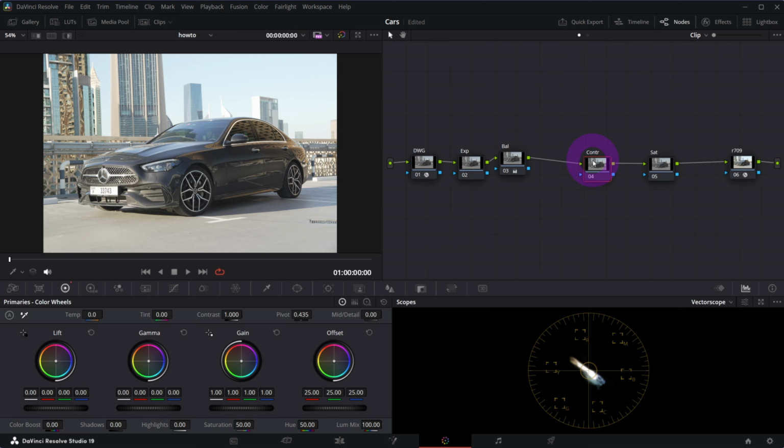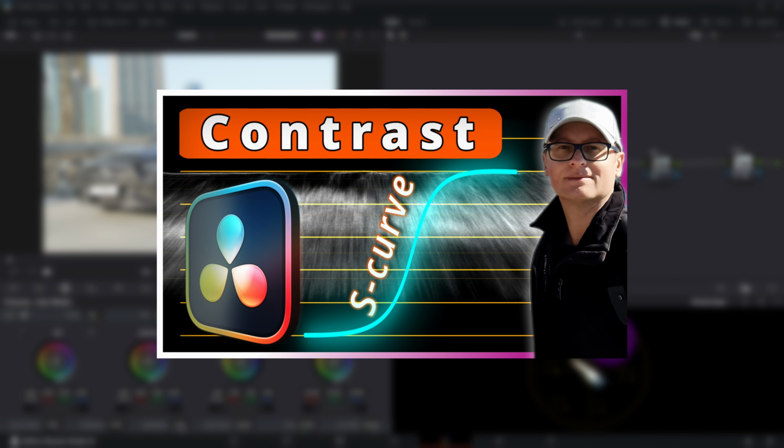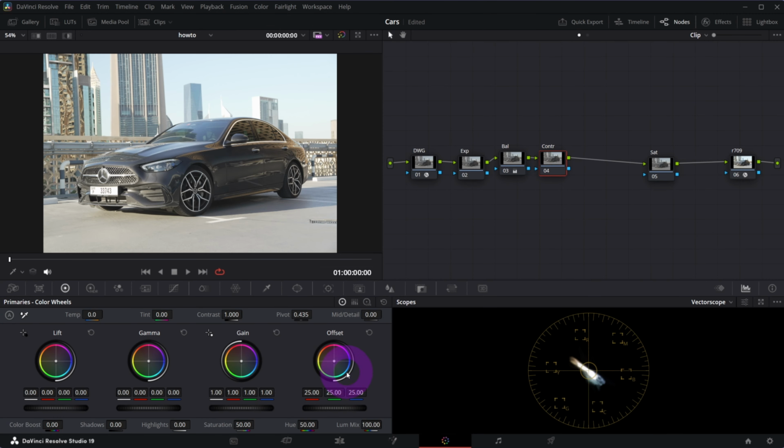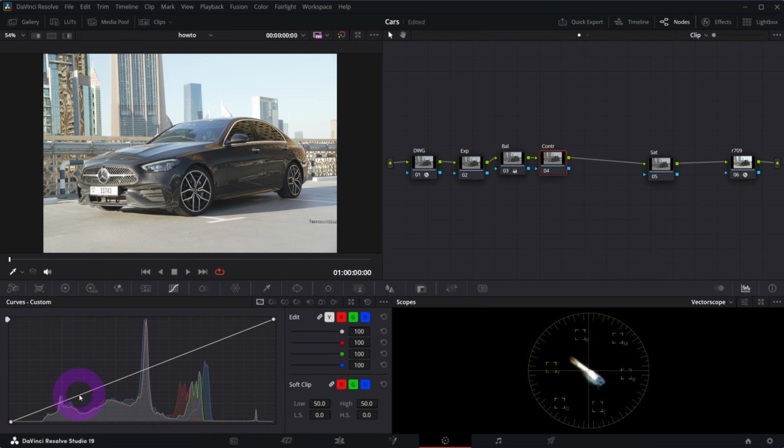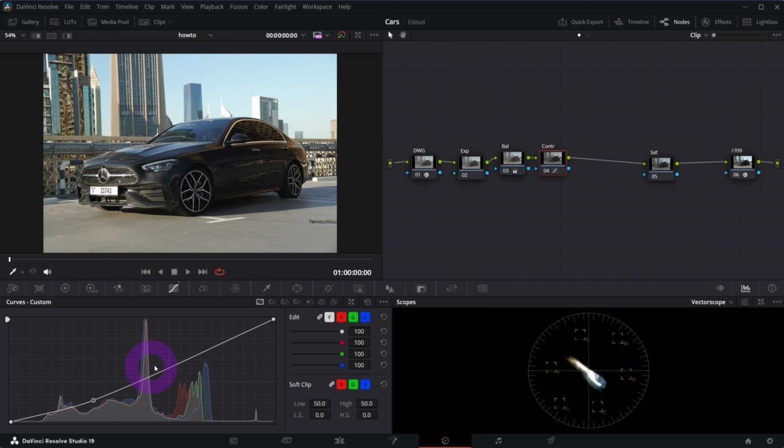Next, contrast. Again, if you want to learn more about contrast, check out this video, link in the description. So yeah, we can try contrast and pivot in primaries. That looked decent, but I think I can do better than this using curves. So let me try to make a nice contrasty image by creating an S-curve and try to make the car, or basically any other object you will grade, stand out.